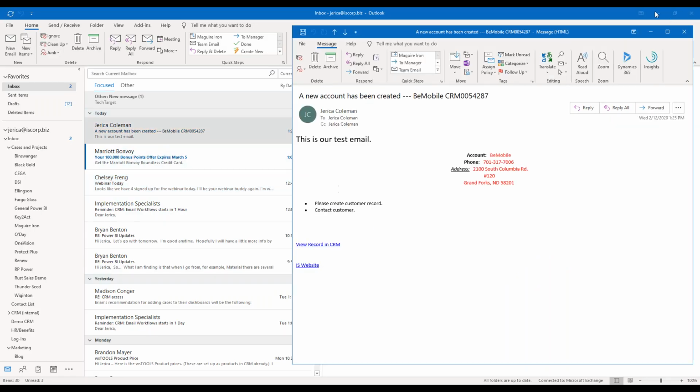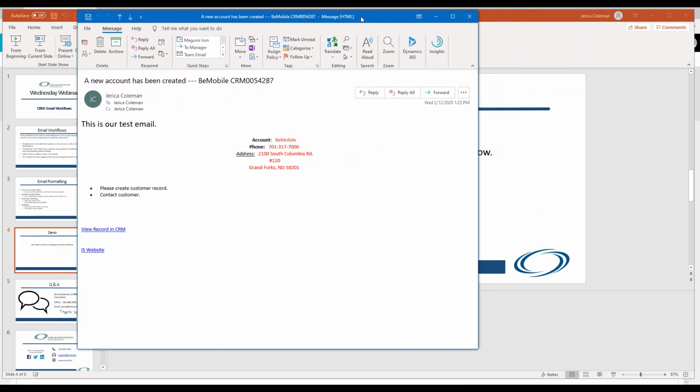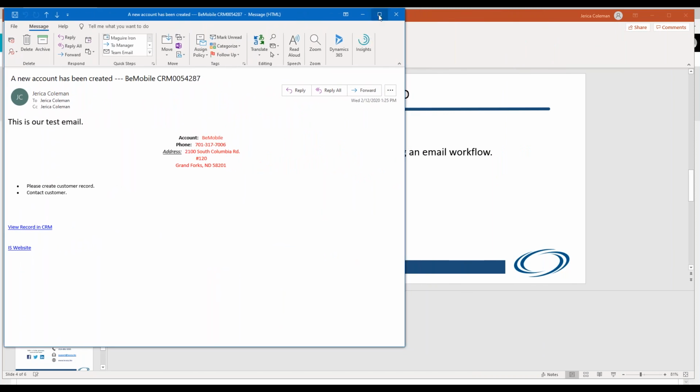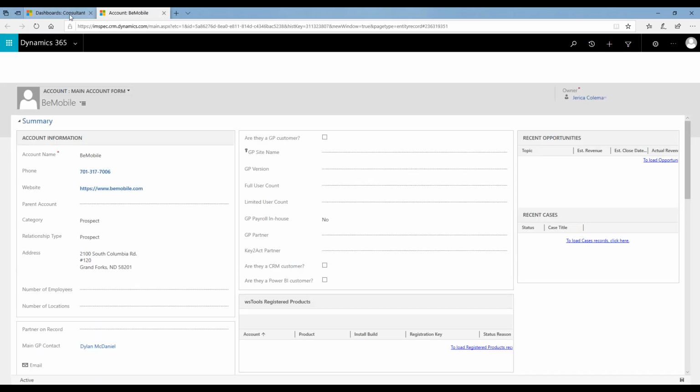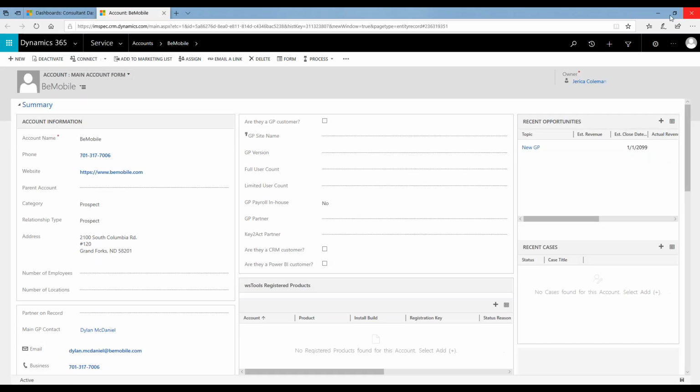Okay, new account has been created. So here we go. Here is our test email that we created. You can see it came to me in the To because I had set it up. I also am the account owner, so the CC came to me as well. This is our test email. It's pulled the data from that account. And if we click on this, we can view the record in the CRM and it takes us directly to that account record.